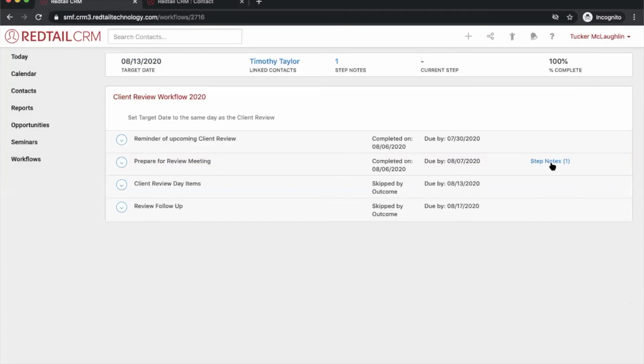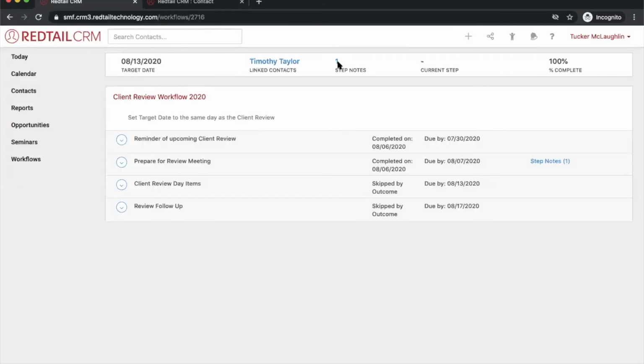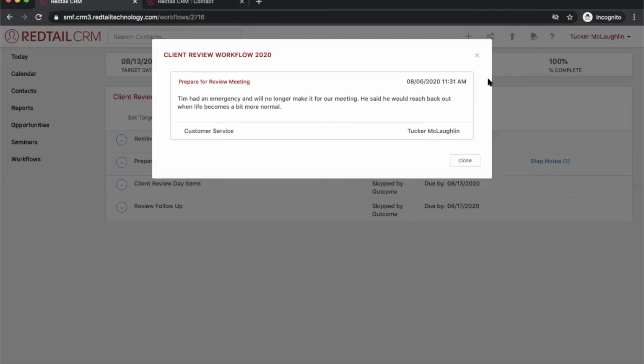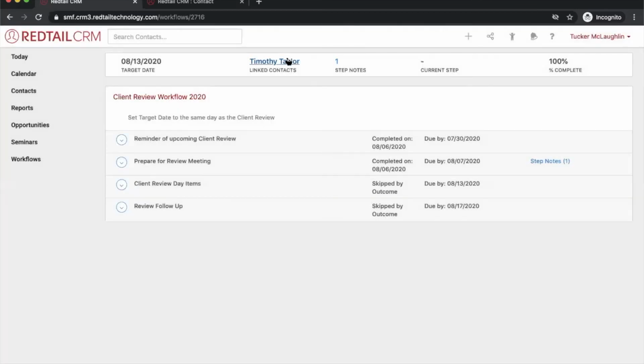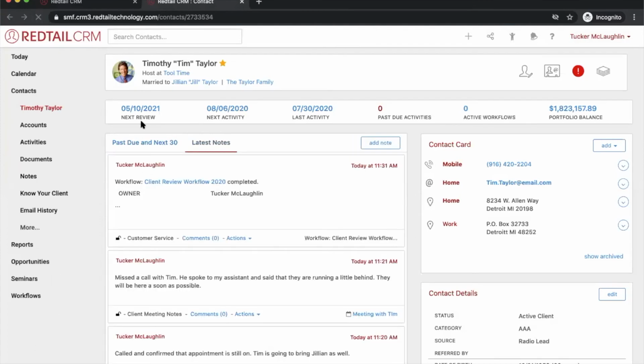Now, again, this step notes is going to reside within this workflow itself. So it's going to be right here. I can click on it over here. I can also click on step notes at the top here, and get that exact same notes. But if I come back to Tim's main contact record, refresh that page, I'm going to get a note for the actual workflow completed.